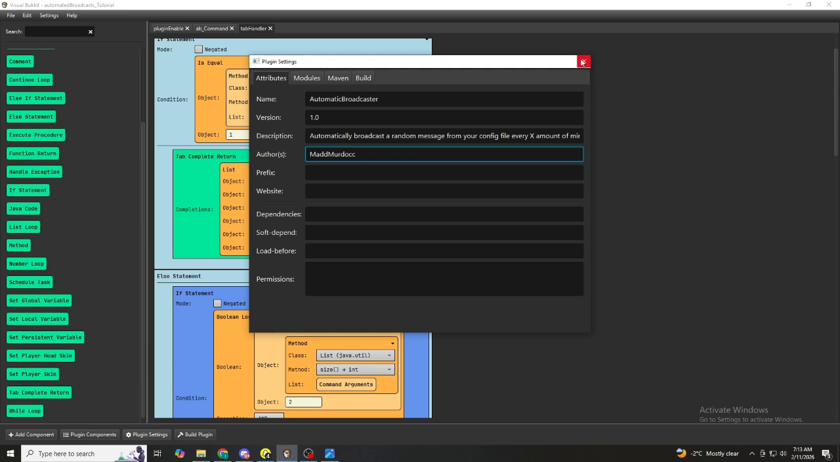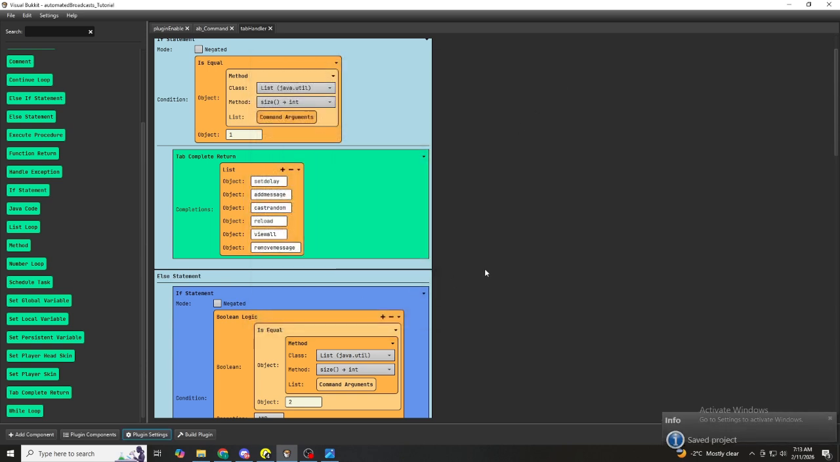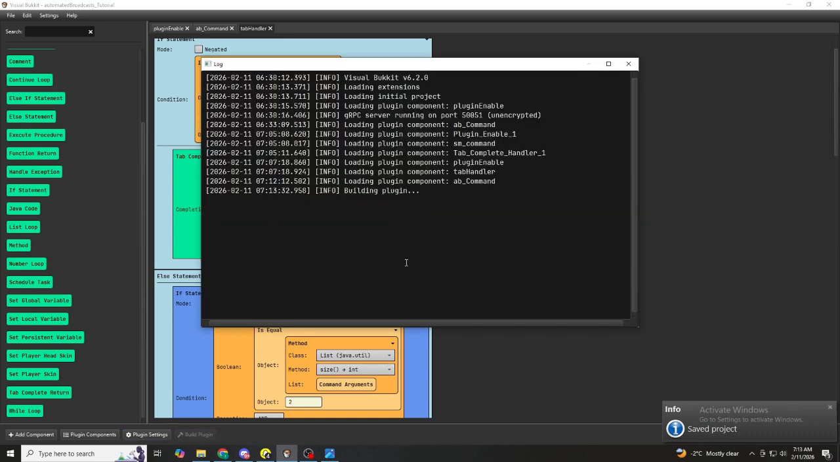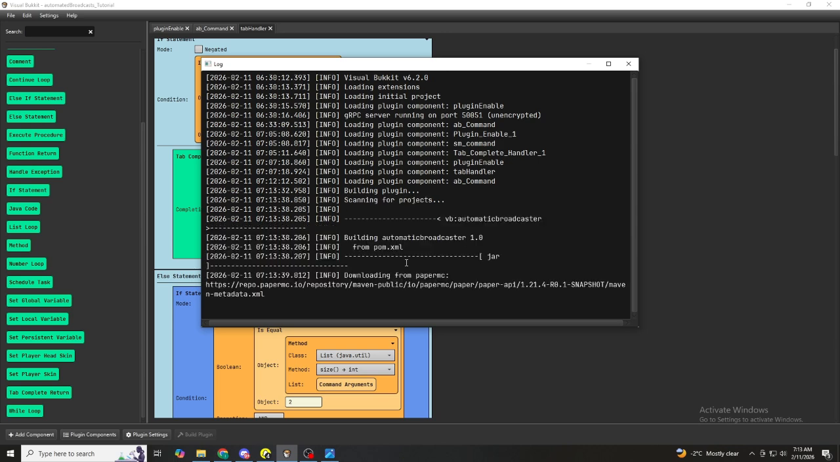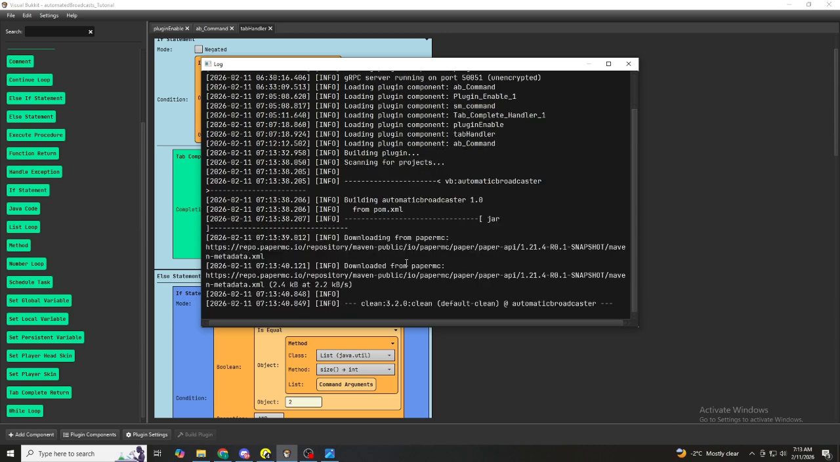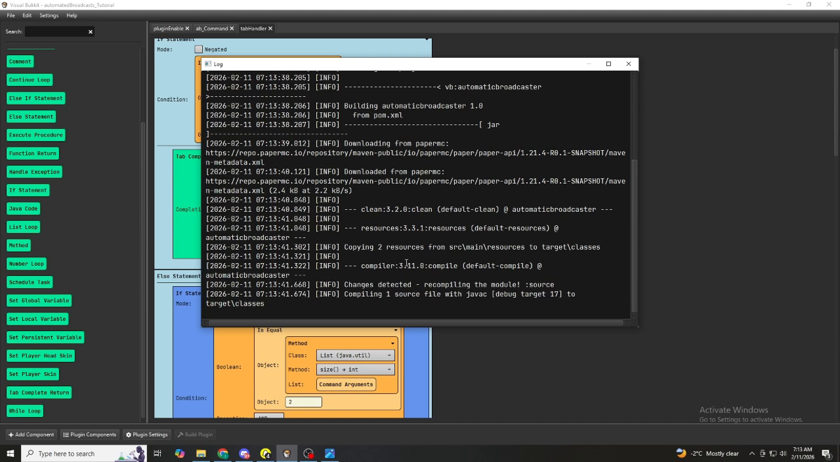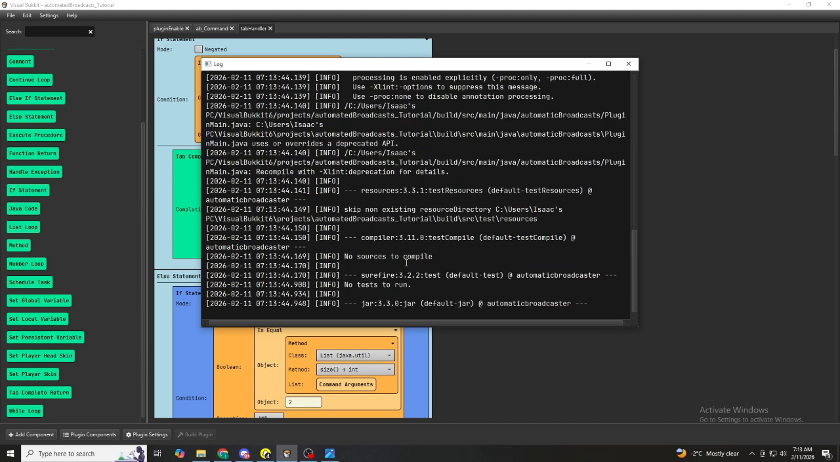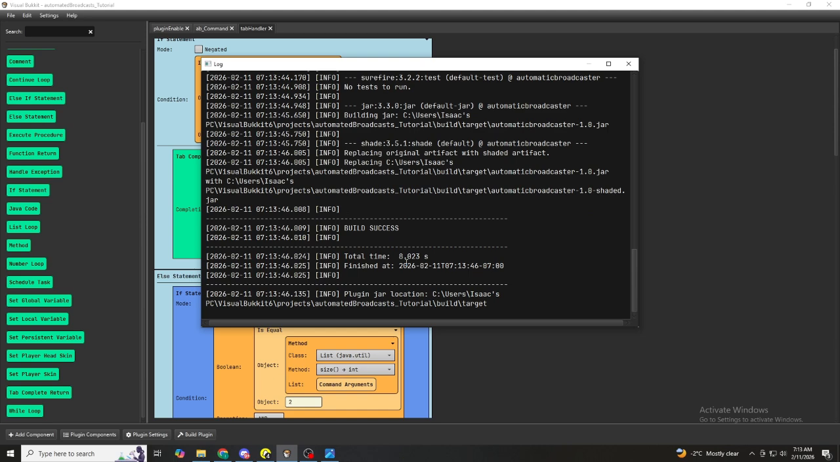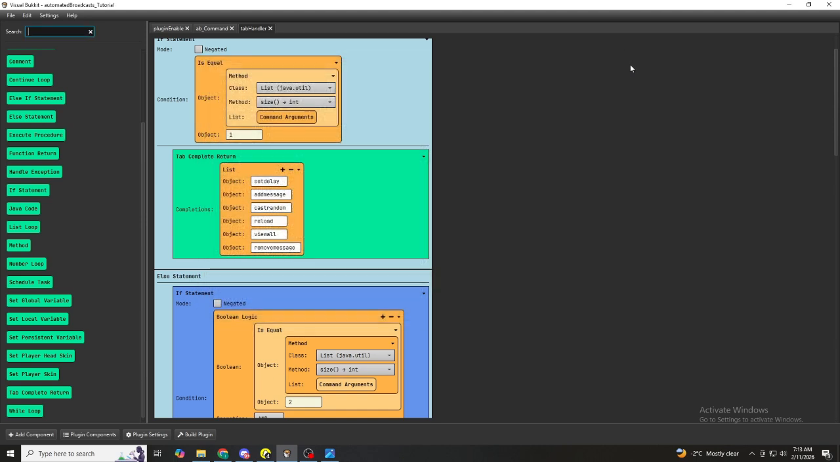So then just exit out of there, press Ctrl S again, and then build your plugin. And you will see that it is successful, so just wait for it. It'll go down, doing its thing. And at the very end, you'll see build success right here. And that's good. So now we exit out.